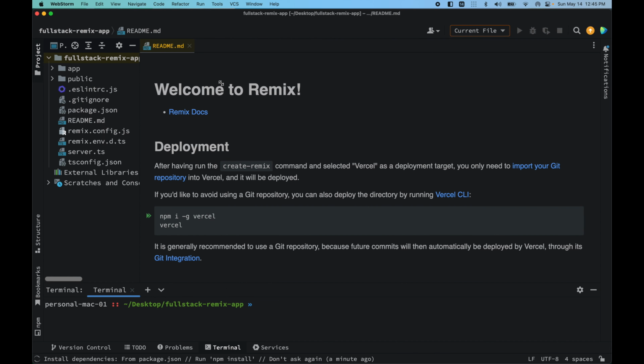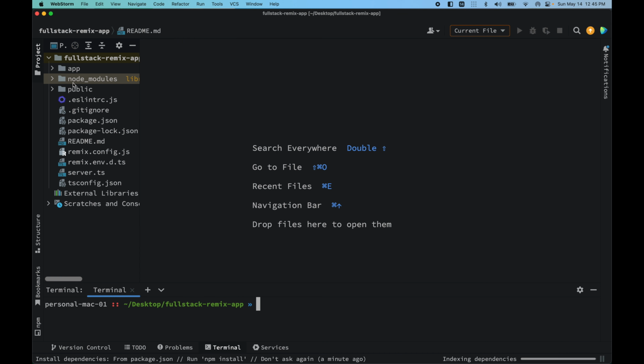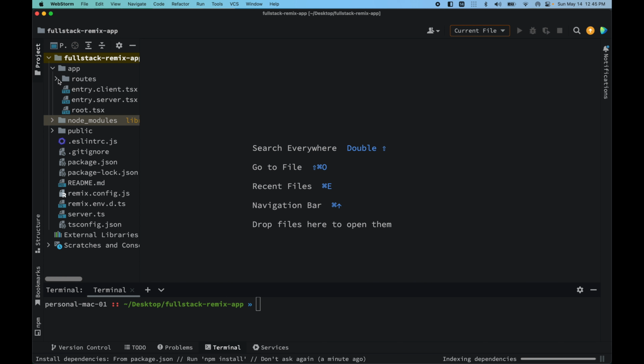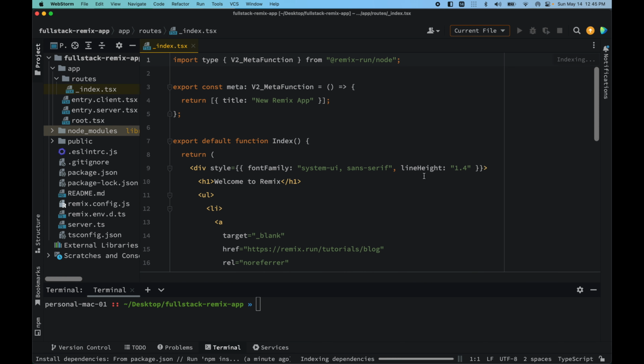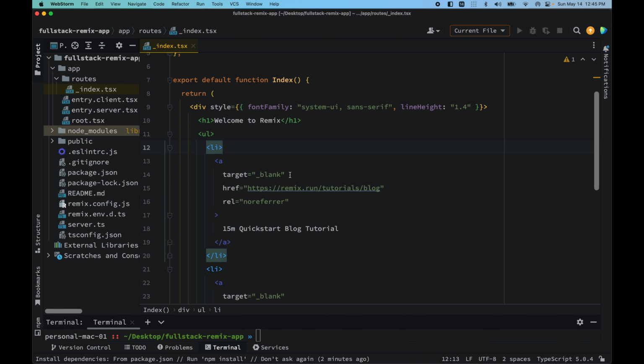And take a look into our code editor. This is pretty much a scratch boilerplate project that we are taking a look into. We can go to the app, and inside there we have routes. We just have one route, which is the index. And yeah, this is the main page of the application.